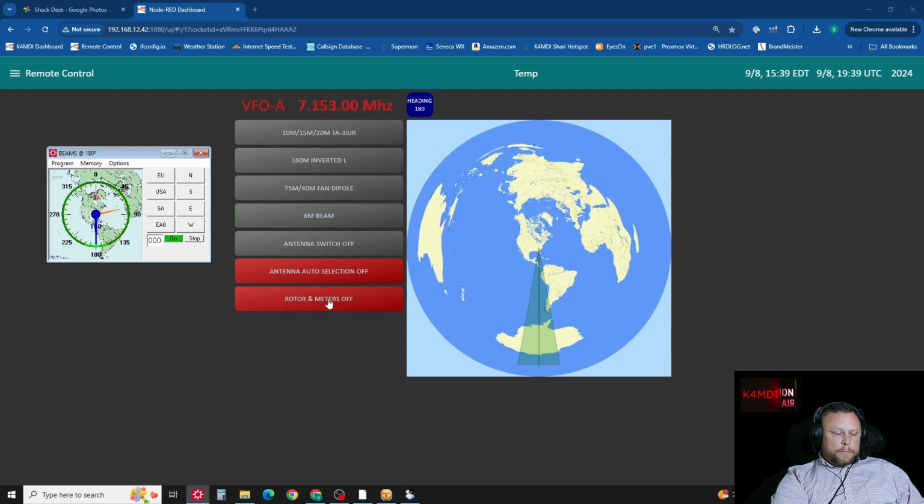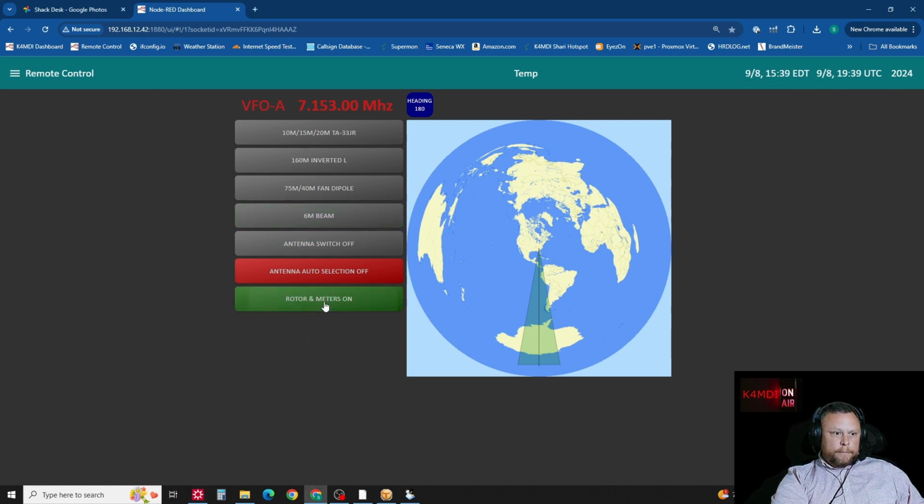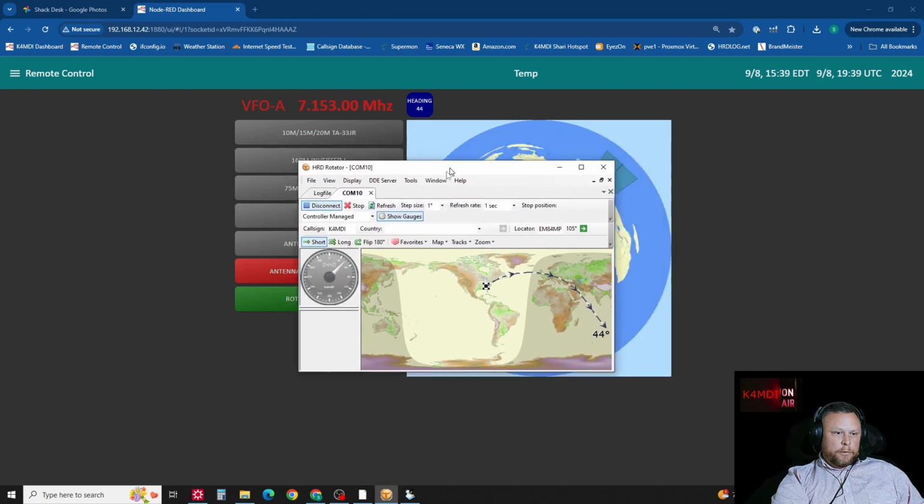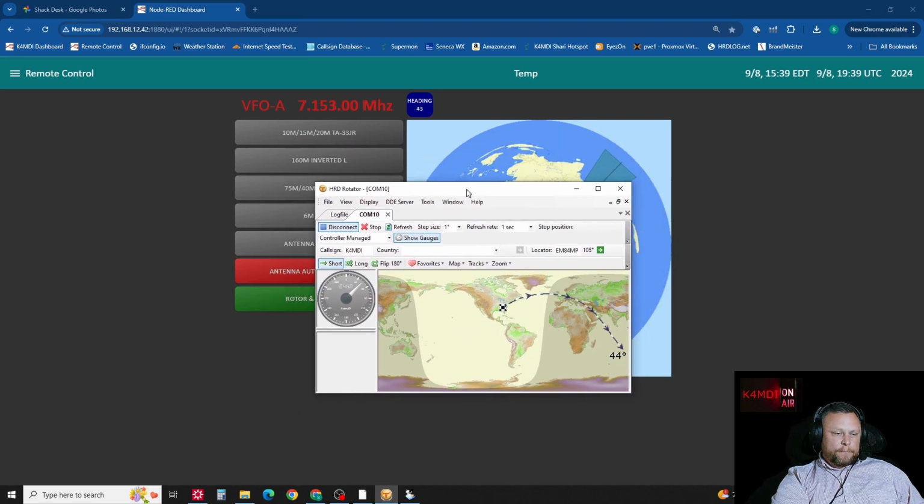I'm going to click this button here. It says rotor and meters. Turn it on. Notice right away the rotor pointed towards Europe. Okay. And this is actually just a connection through Node-RED to this rotor control program right here.